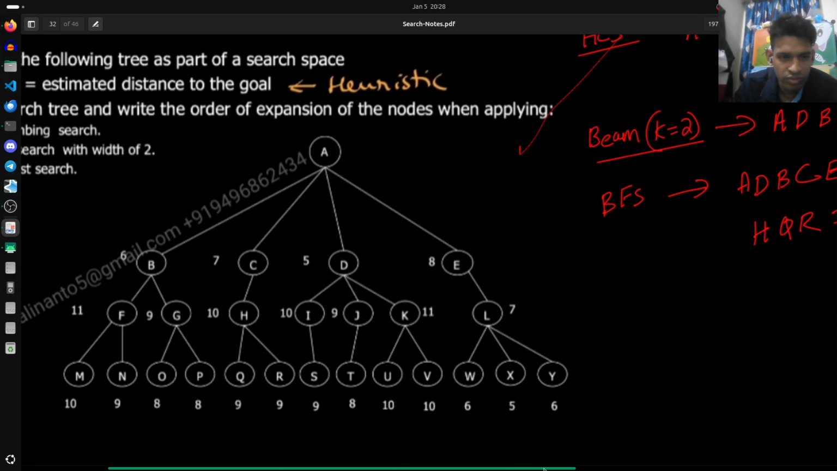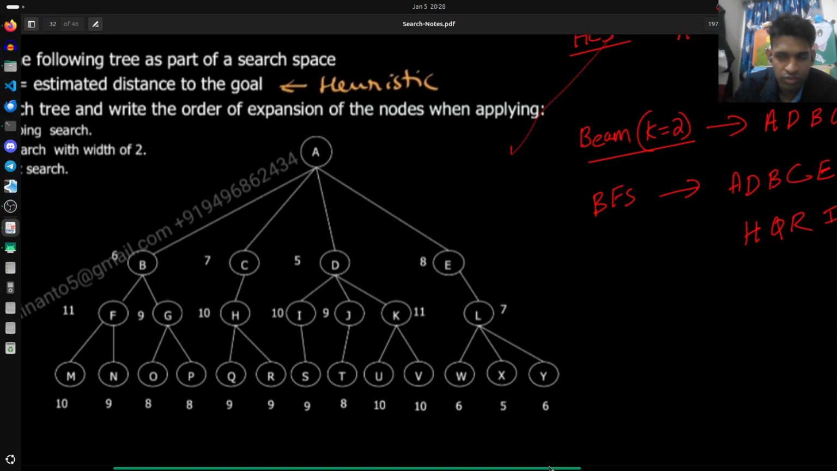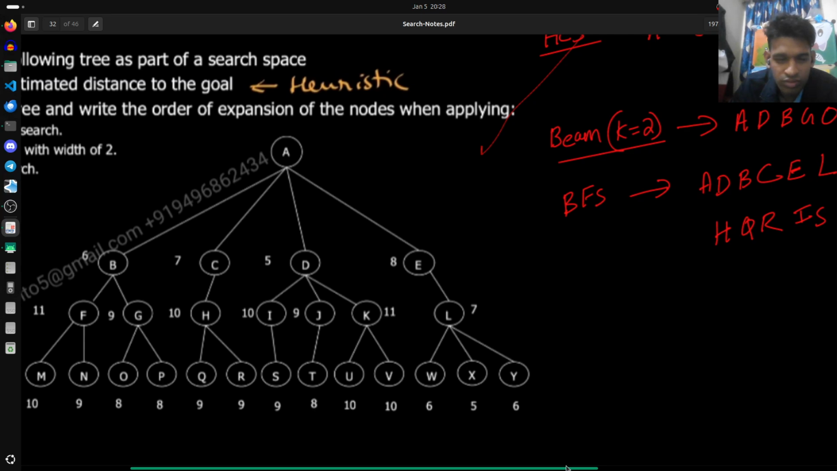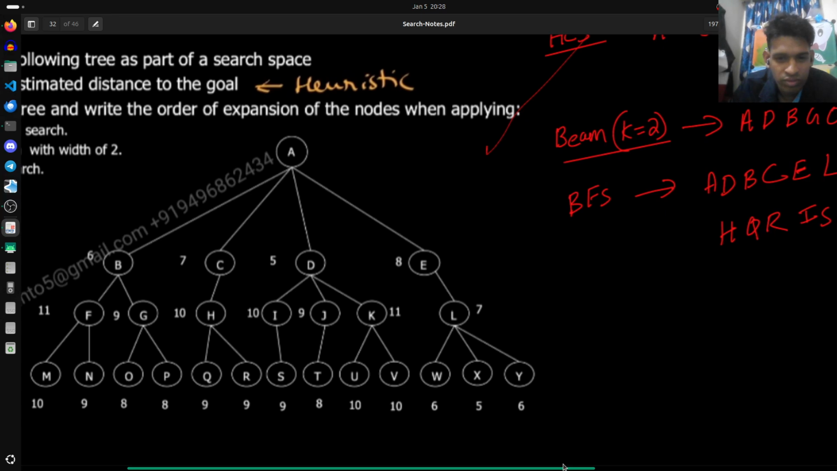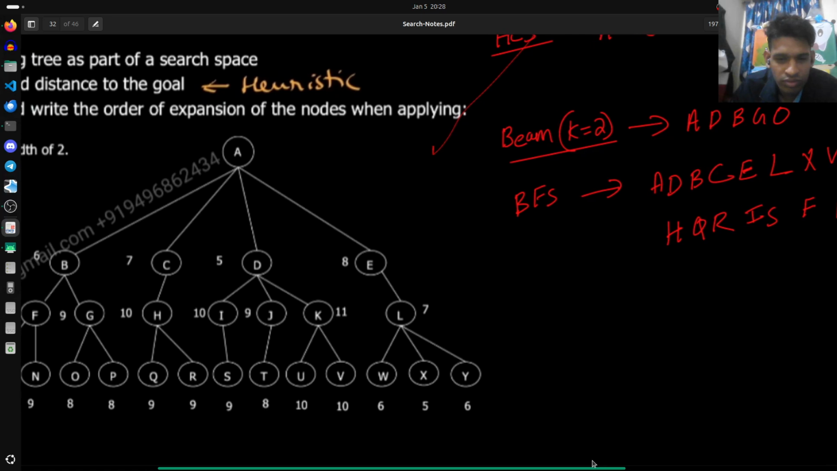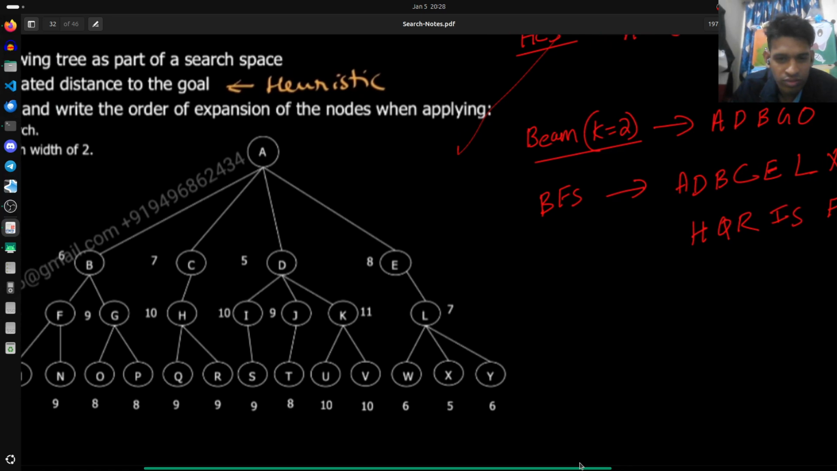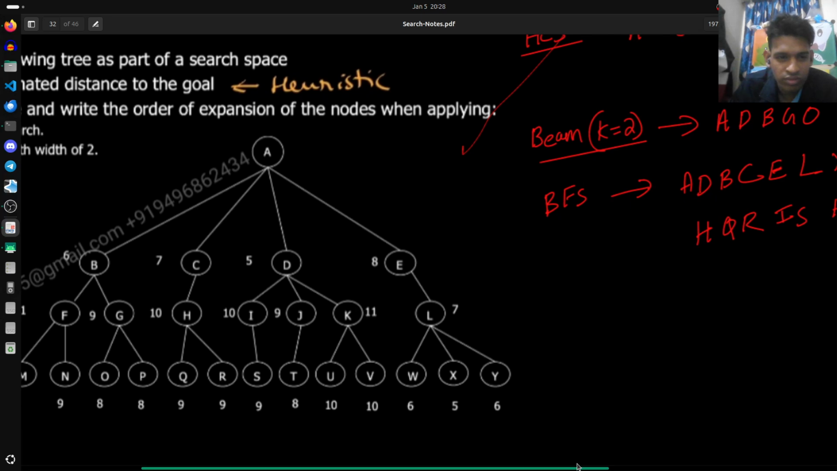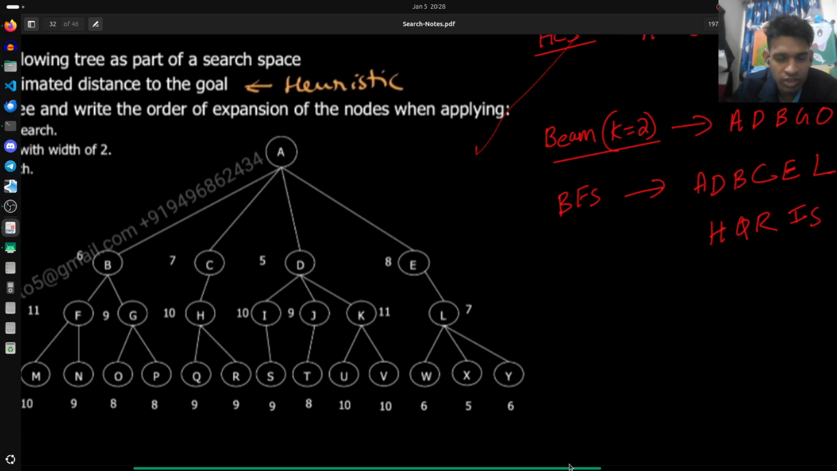So you have a tie between I and H. You have L. L will defringe, and then once L defringes, X will defringe. Once X defringes, W will defringe, and once W defringes, Y will defringe.